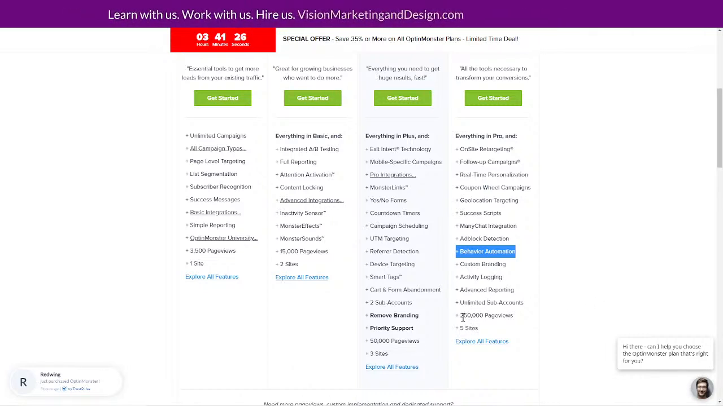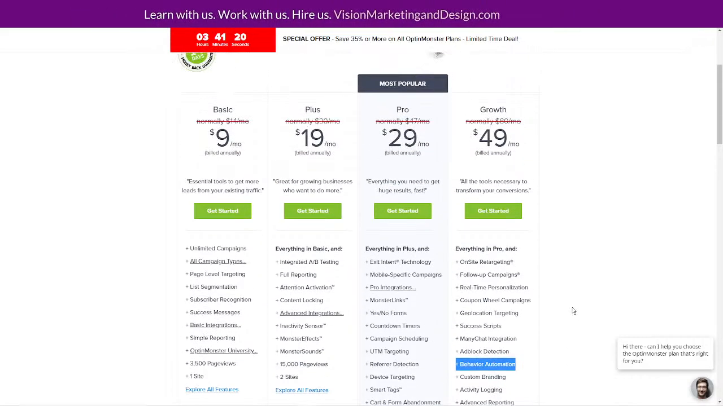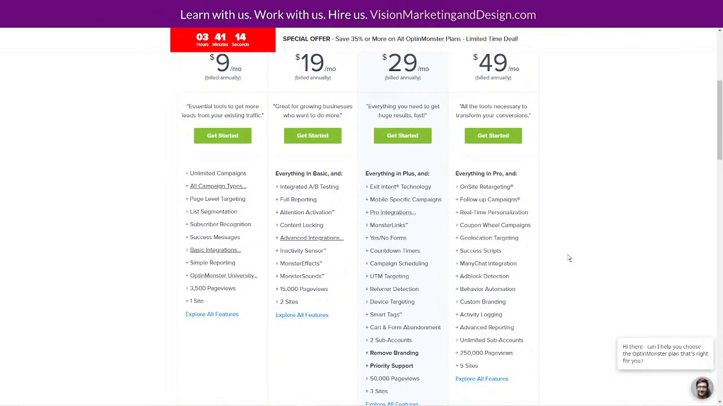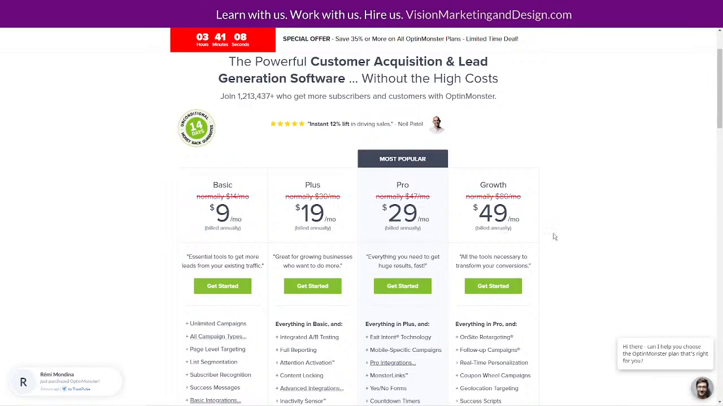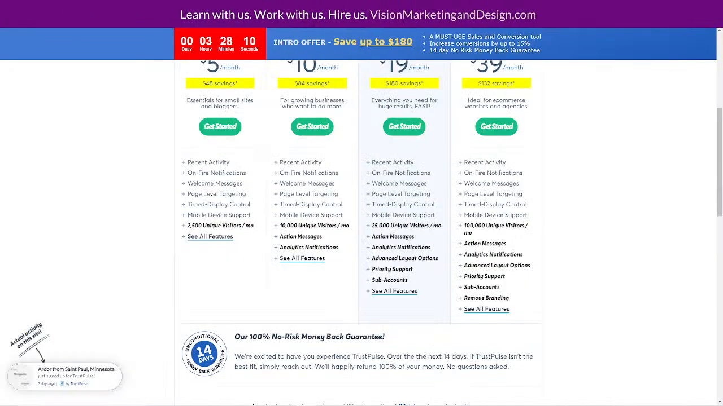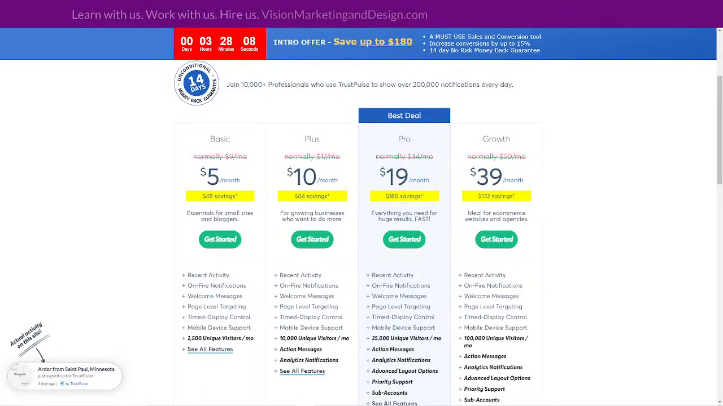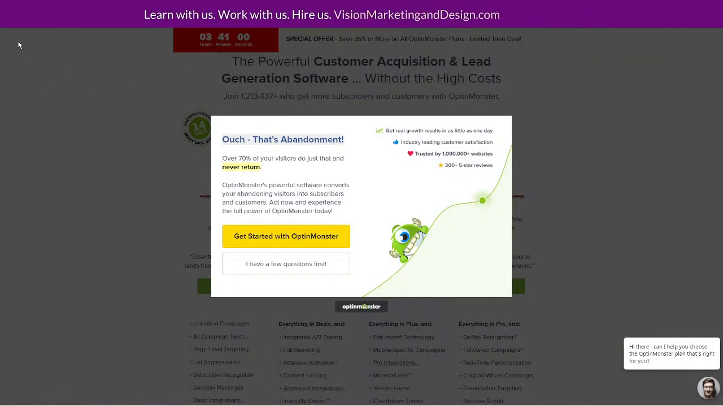Unlimited sub accounts, 250,000 page views. Again, they're limiting you, and then the 5 sites. I'm sure that they have more features here, but we have everything that we need inside of Builderall. And for the annual plan, what they're charging is $49 a month. Okay. So that's kind of comparable to what we saw here, but let's check one more.